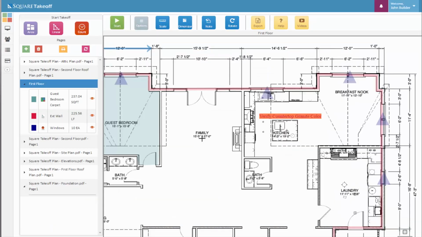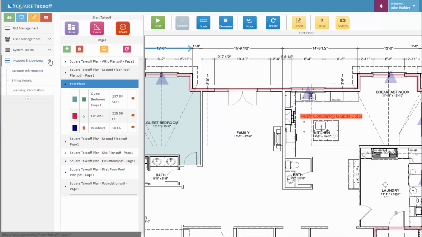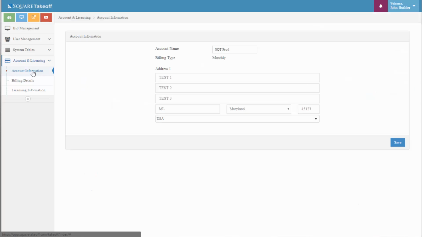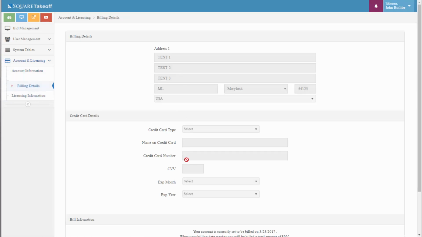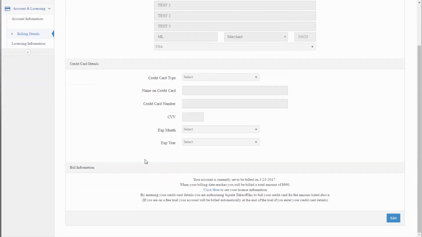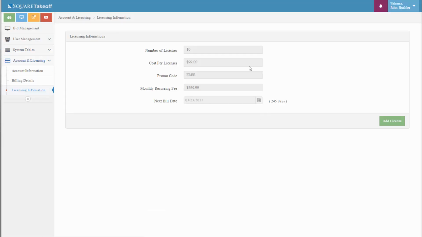Next, we'll cover the license management system. Within a license management system, you can add additional licenses or start your license subscription. To do this, simply enter the account information, such as the billing information. You can also enter in your billing details and also the licensing information.